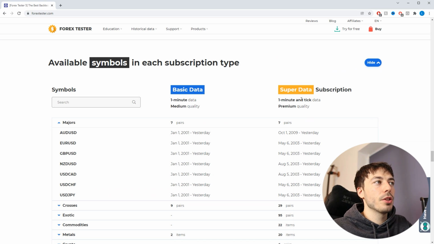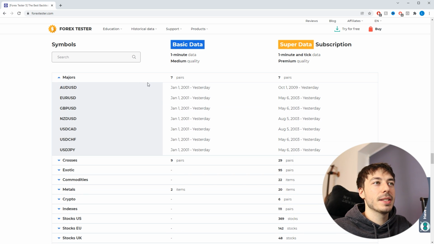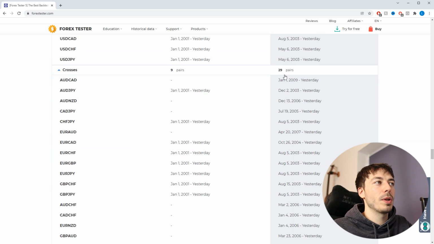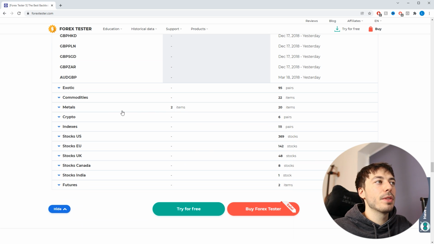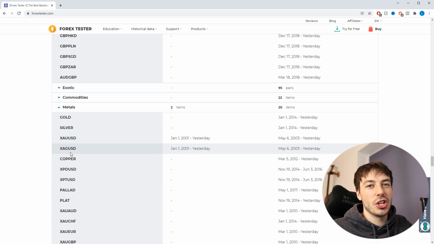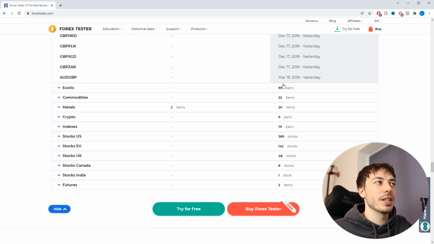So the available symbols within each are detailed on the web page too, and you can see here we've got the basic data and then the super data. With the basic data you get all 7 major pairs and then 9 crosses, whereas you get all 29 crosses on the main subscription. And in the free data you also get 2 metals, XAU USD and XAG USD. And then with the paid subscription, you get all the rest.